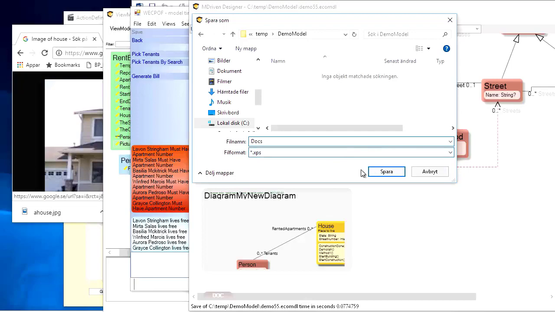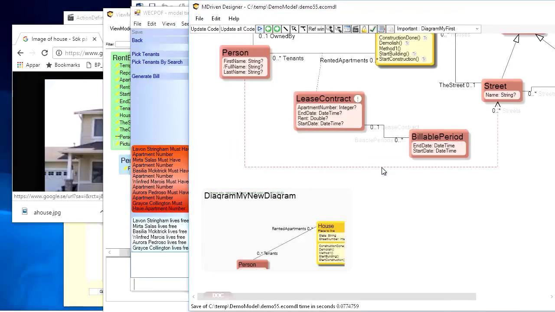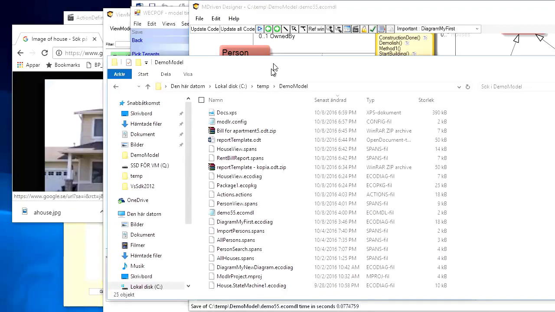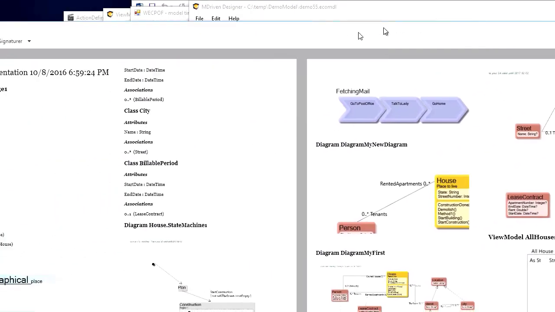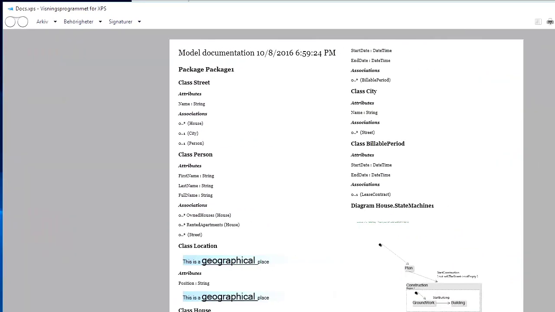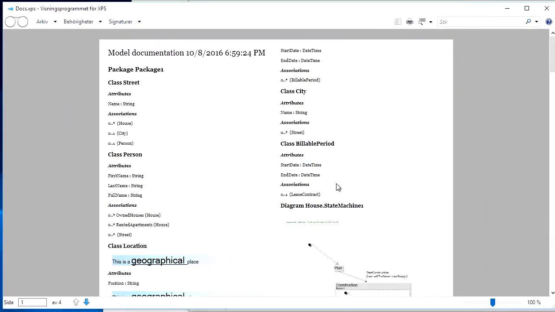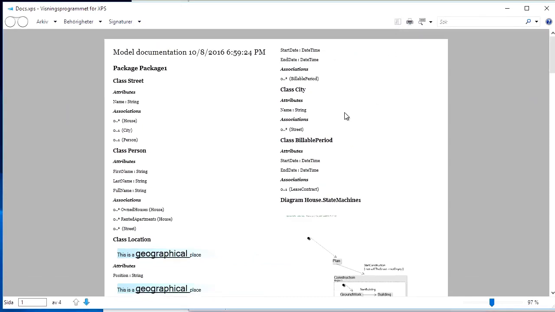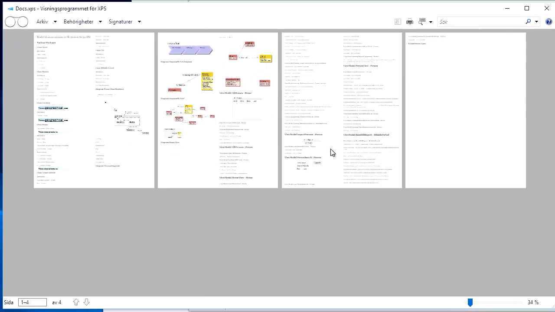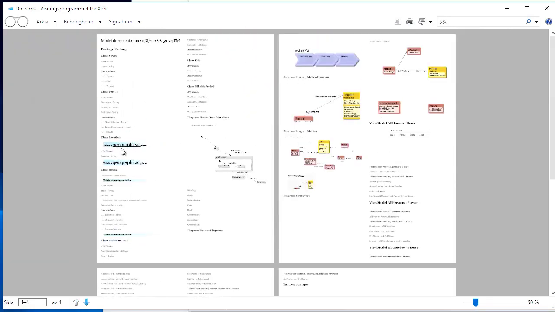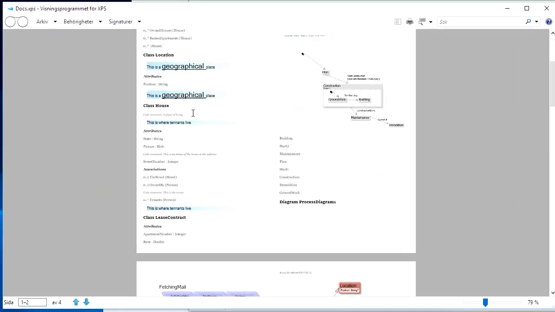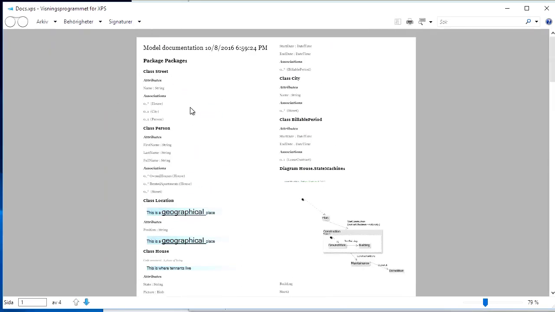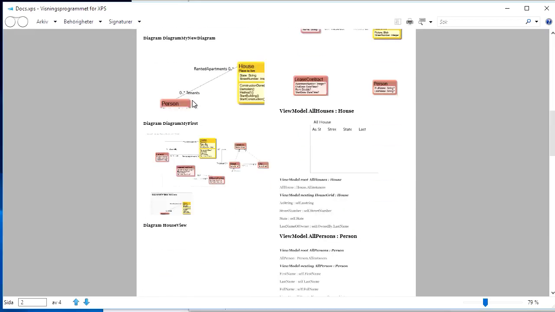And I get a file, an XPS file that looks like this. So it has all the diagrams and all the extra text that I wrote, and the code comments are present in this overview of the model. So that's another way to present your model as an architectural document of some sort.